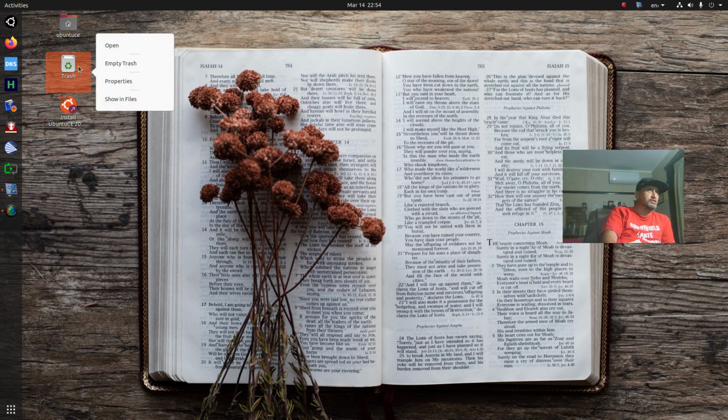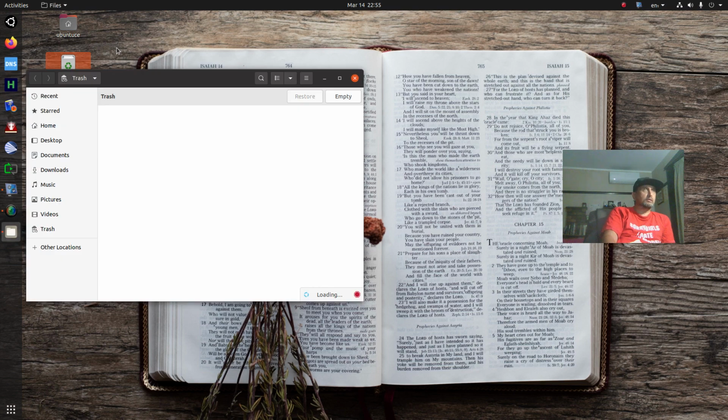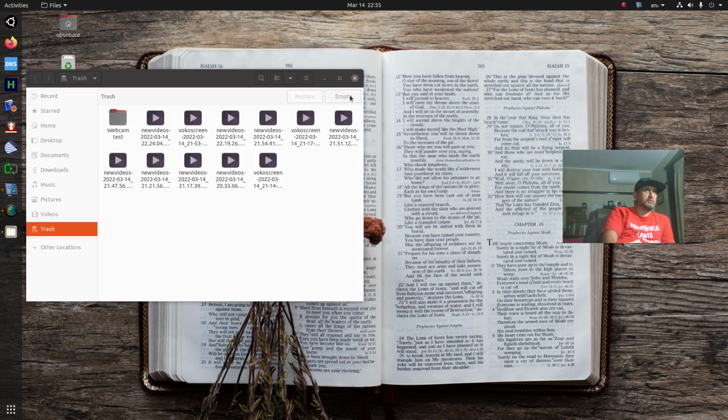Yeah, so there's your trash bin. I guess you can open it and see what's in there. Nothing in there. Oh yes, there's a whole lot of rubbish in there. I don't think we need those. Yeah, because we had a problem with the sound. No, it won't close.